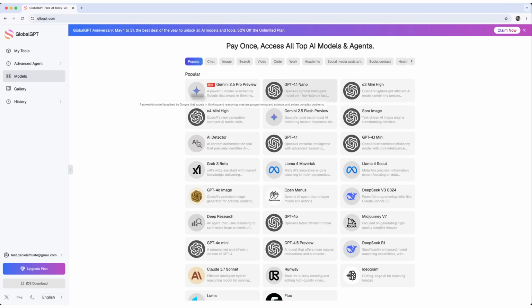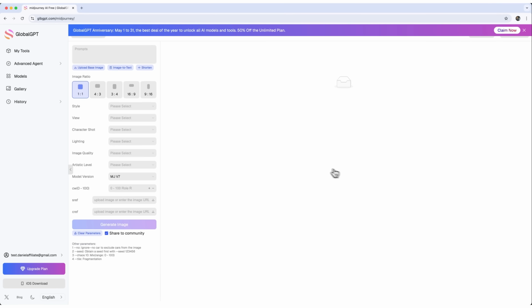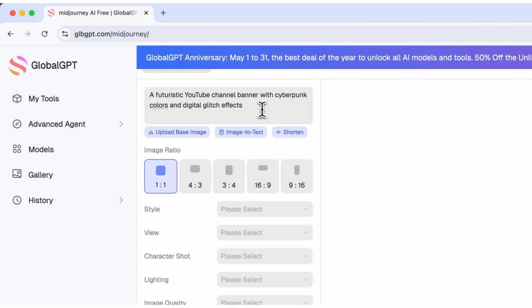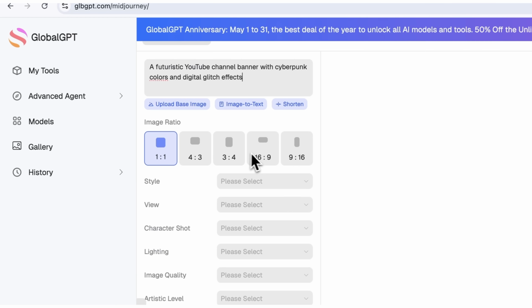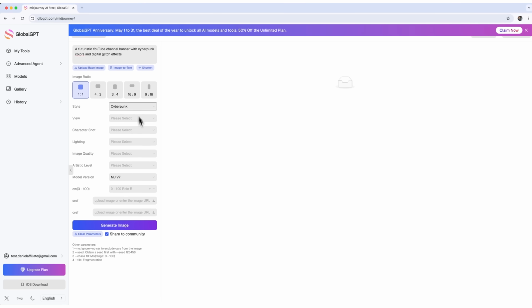Now, let's check out some of the visual generation tools, specifically Midjourney V7. Here's the prompt I'll use. A futuristic YouTube channel banner with cyberpunk colors and digital glitch effects. We'll set the image ratio to 1:1, though you can choose any ratio you like. You can also select a specific style. In this case, we'll go with cyberpunk.